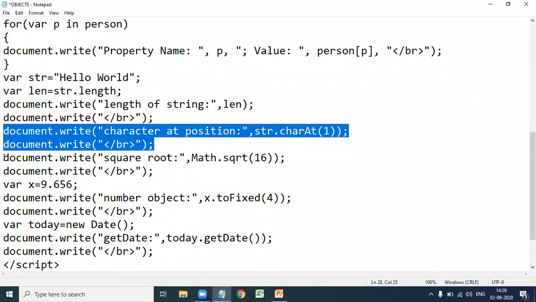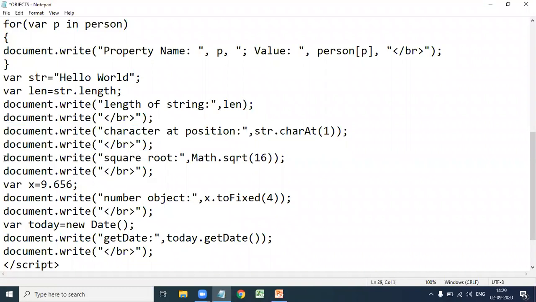Next, the Math object. Here document.write of square root, so it prints the square root of 16. Here it is Math.sqrt. So yes, sqrt is a method on the Math object.